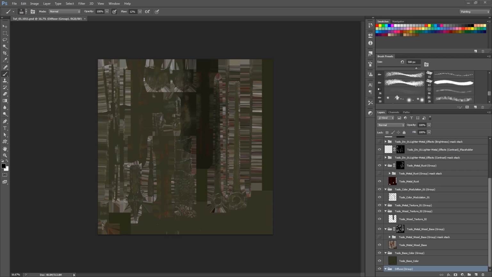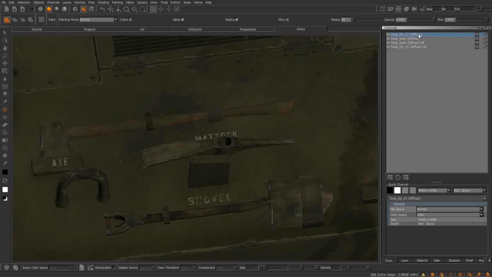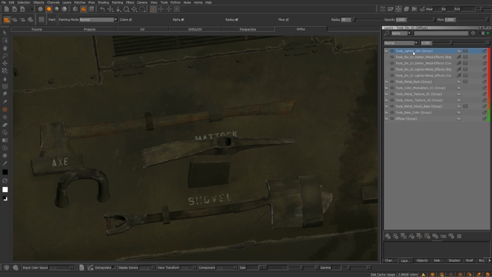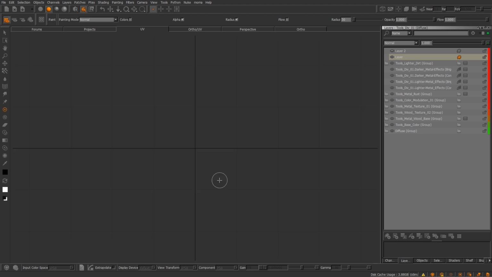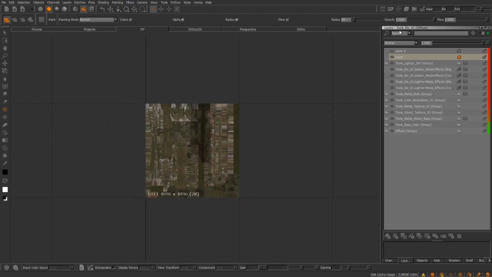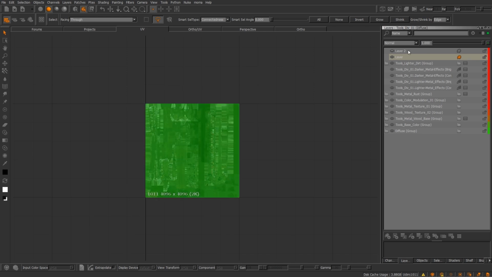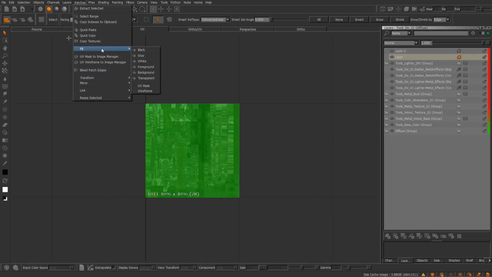So let's jump back to Mari. Go to layers. We'll go ahead and add a layer. Actually, we'll add two. Okay, the first one, I want to show you exactly what to do to get around this. What you want to do is select a patch. Make sure the layer is selected. And if you go up to patches, fill, you can go ahead and do wireframe.